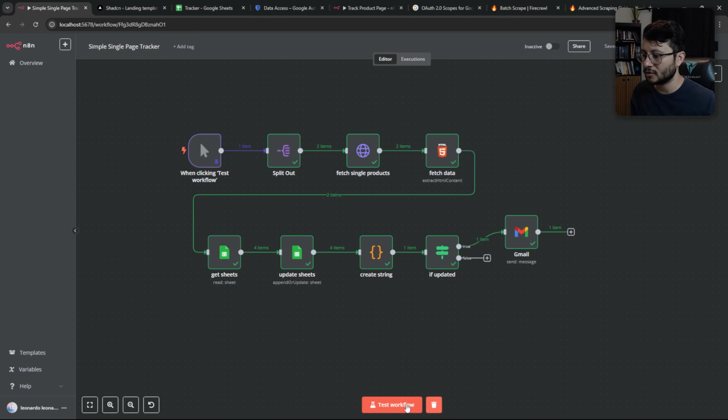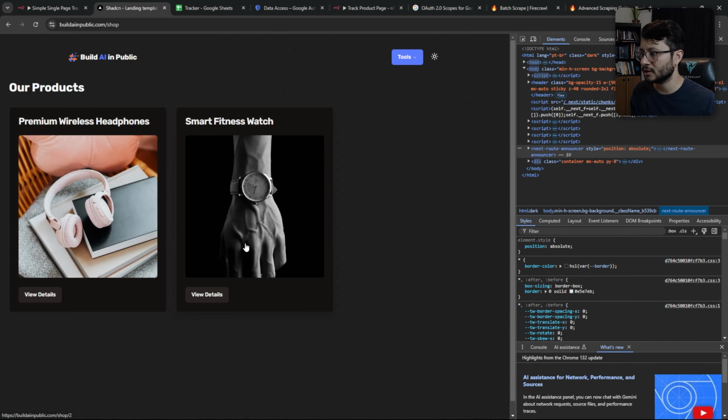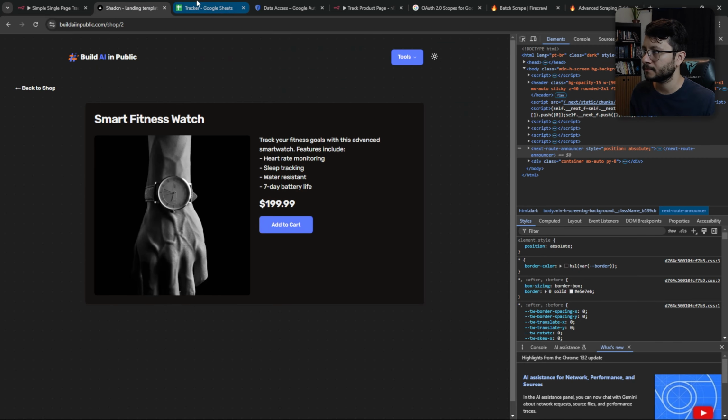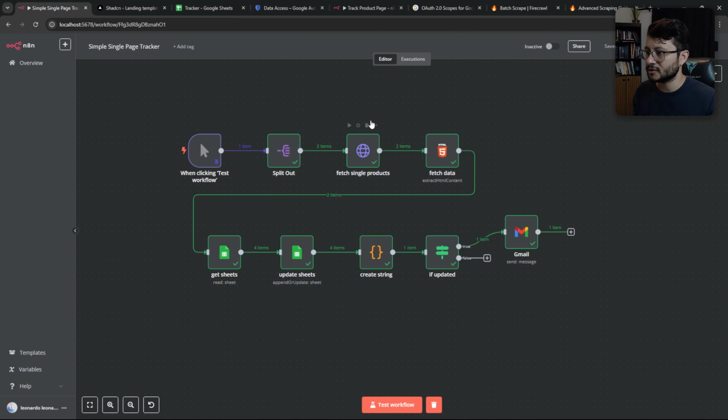And now let's run the workflow. So test workflow. It's running, updating sheets. Now, if we head over to the sheets, we get $300, which is correctly updated, and $200 for the other one, which is also correctly updated. And when I go over to my email, you'll see that I received the updated products. So product, then name of the product, price update from $20 over to $300. Same for the other product. That's basically all that this workflow does.